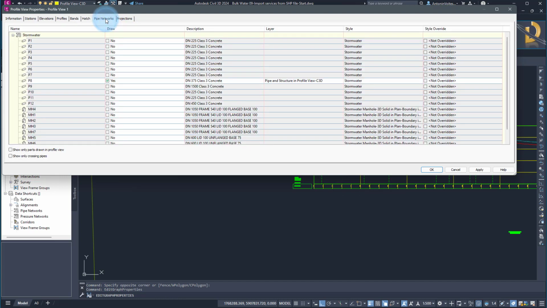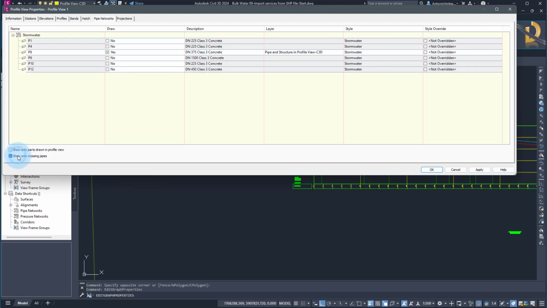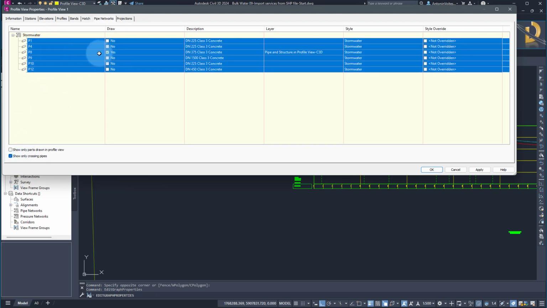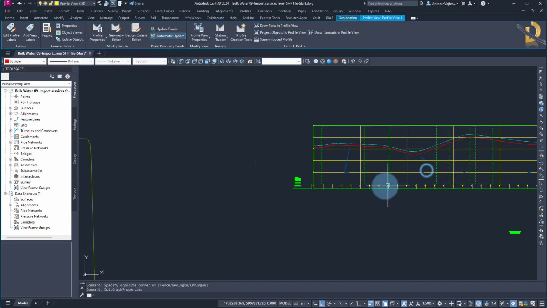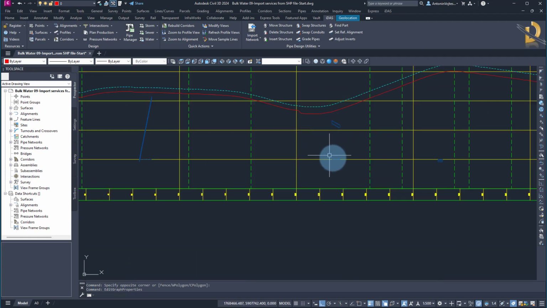And then I can go to pipe networks. So here is the pipe network. I can display show only crossing pipes. And only those pipes are crossing, and I can select them and tick draw them. But when I draw them, they will be projected. As you can see, they are projected to Profile View, but I want to display the section.